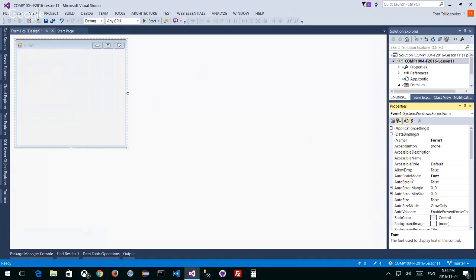See how it says auto scale mode font? Turn that off. Don't use auto scale font. Turn it down to none. Don't auto scale at all.